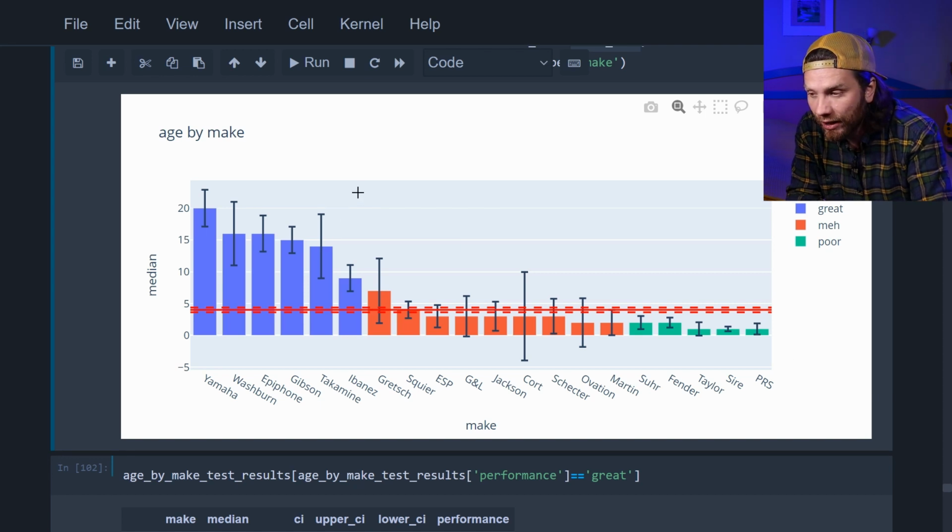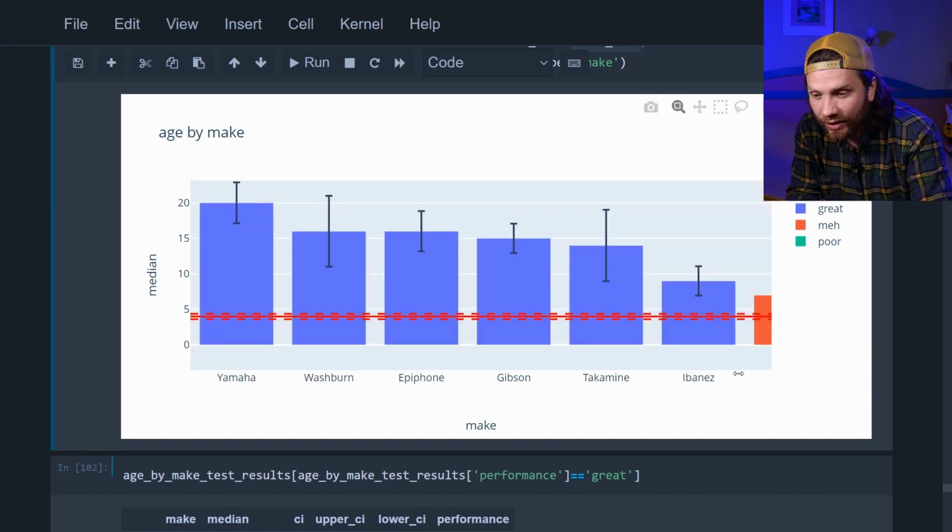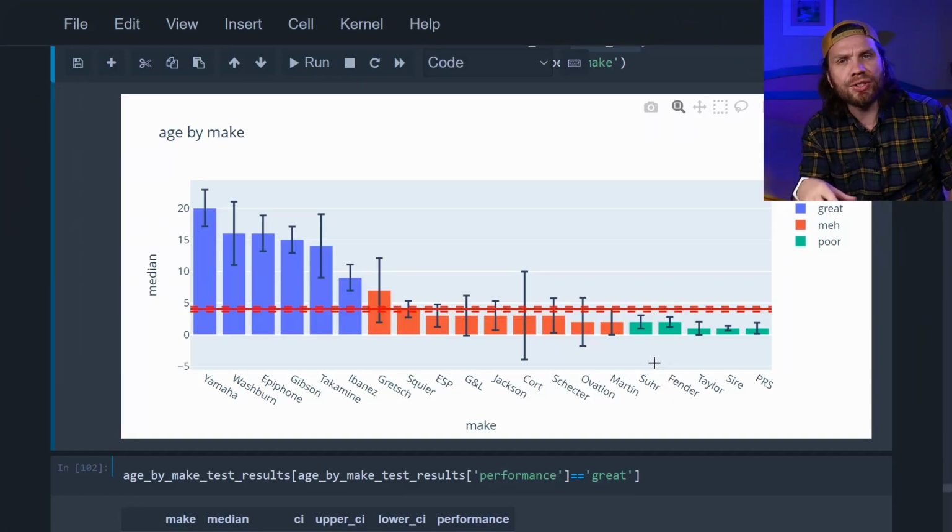So you better buy a longer lasting guitar, one of these brands. Something seems to be odd with this chart. We'll see if it changes later on.